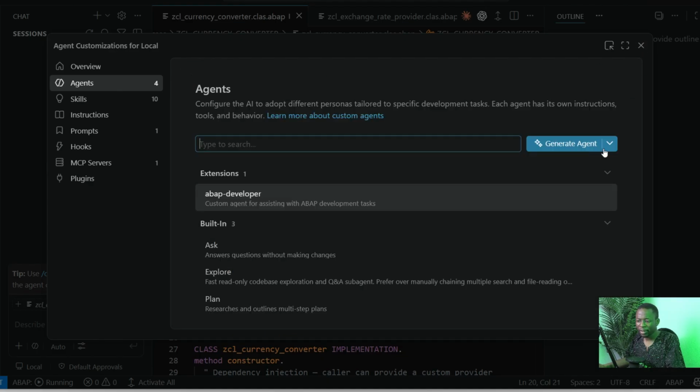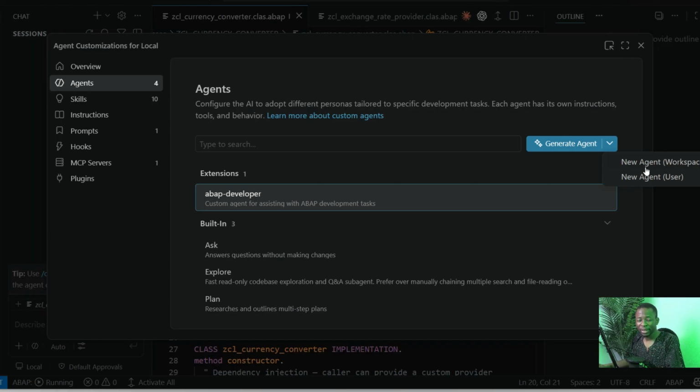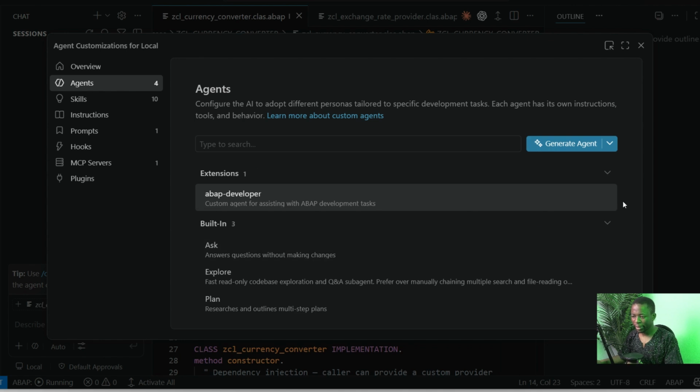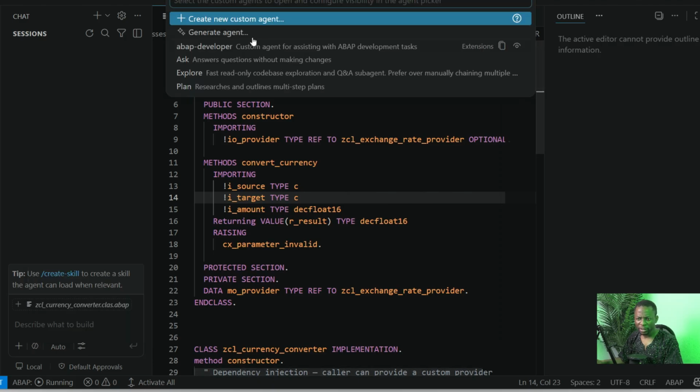So if you go back and you right click here, you can see new agent workspace or new agent user. So let's click on the new agent workspace. We want to create a new agent. Okay, so to create, you can even generate the agents with the help of the AI that is available. When you go right here, you can see set agent. Here you can select the agent you want to use. So right here you see a button configure custom agent. So when I click on this, you see create new custom agent, generate agent. So the LLM can help you to create the agent.